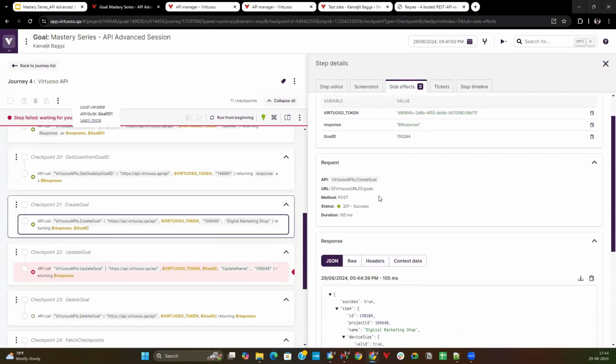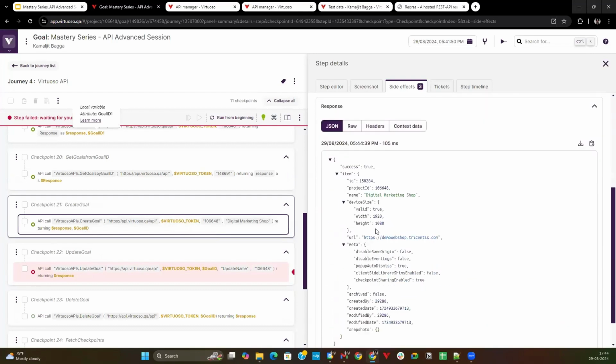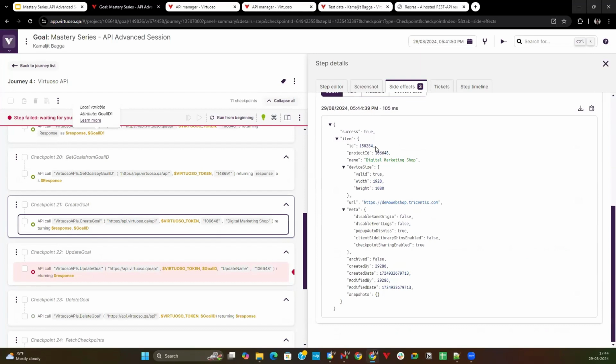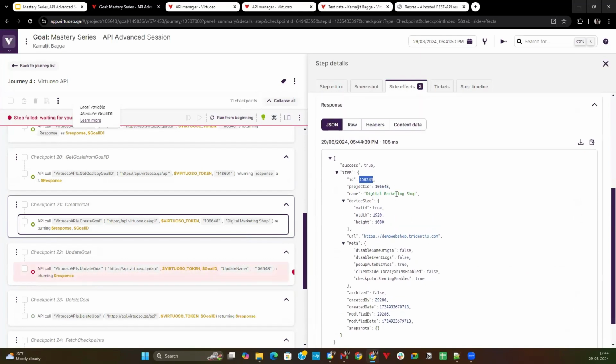And this is regarding create goal. So this is to actually create a new goal inside the same project. So as you can see right here, under the response, we have basically created a whole new goal right here. We have created this new ID actually, and then I can also show you this. This goal's name is digital marketing shop.